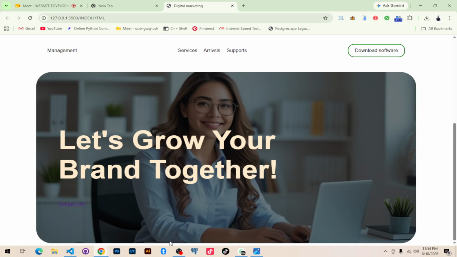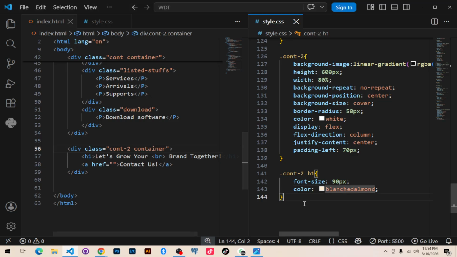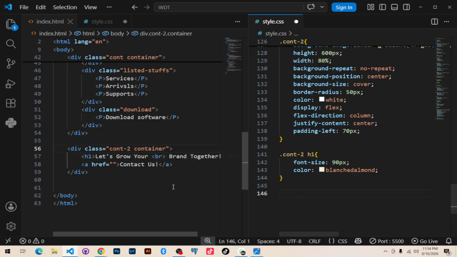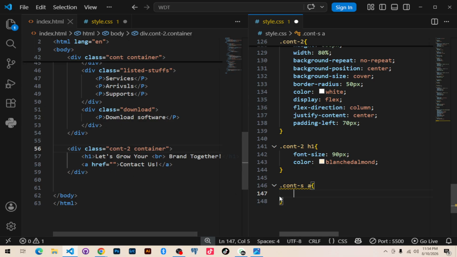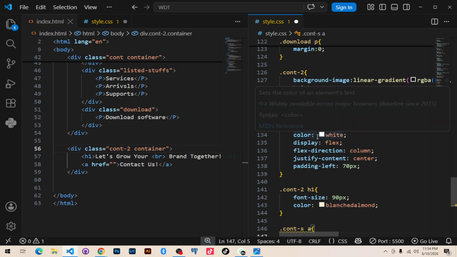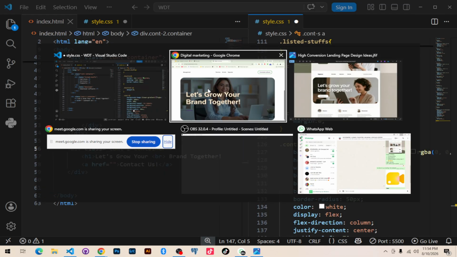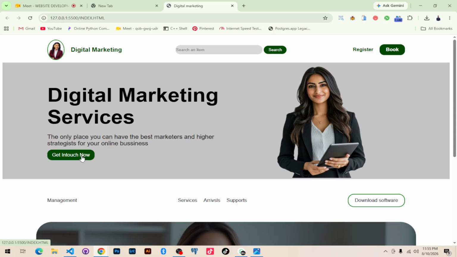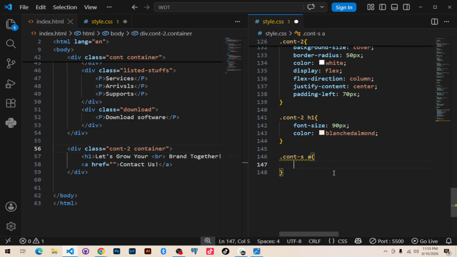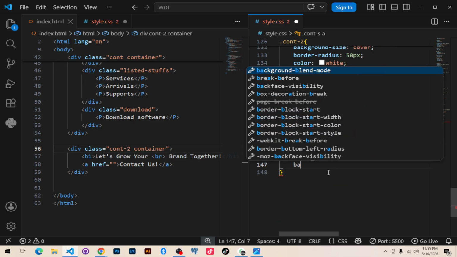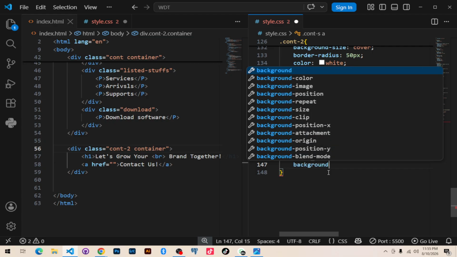How to style a button. So I will just call the cont2 again. Dot cont dash 2 and space, say A, and we are pointing towards the A item. Wherever there is a button, we can go and take those properties and put them inside there, but we can do it ourselves. So just give it a background first. Background dash color.